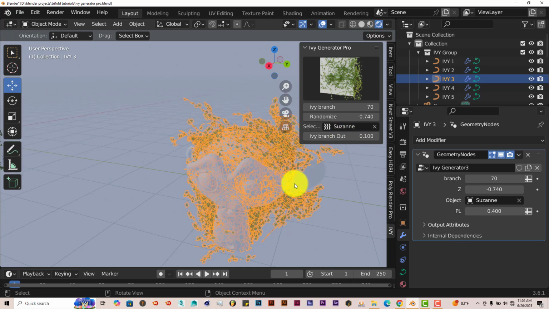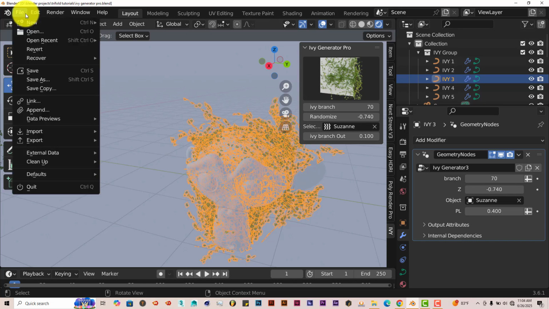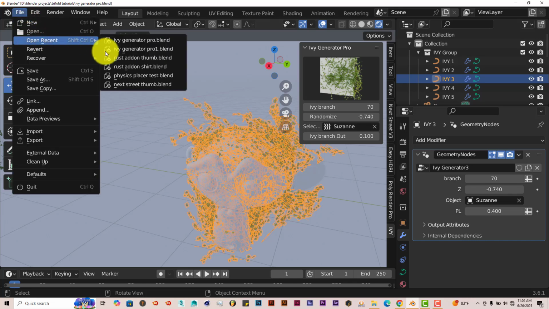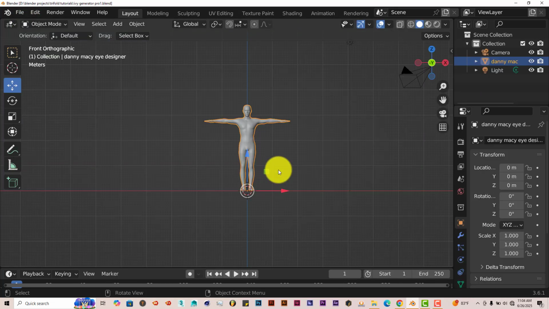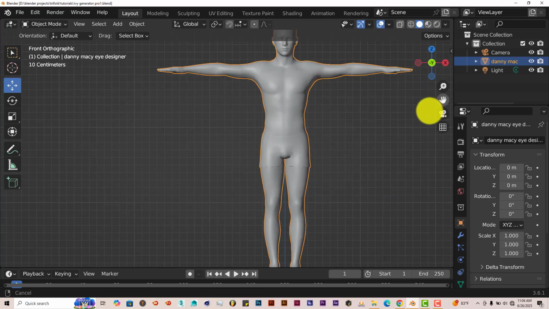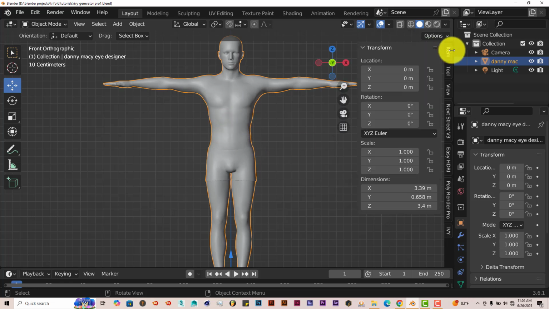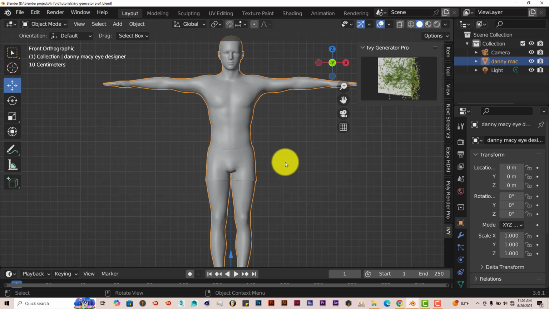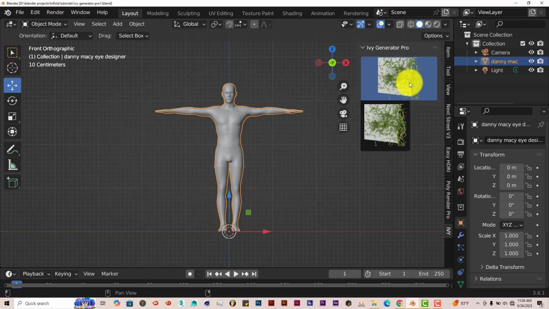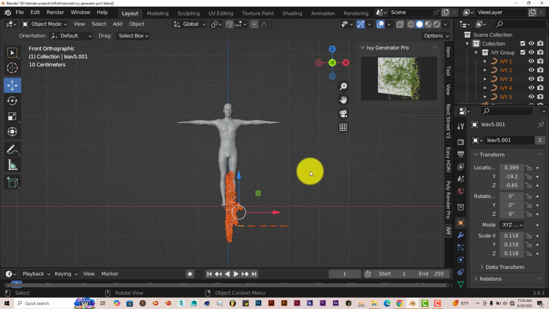Now let me bring in a model that I've not made in Blender. I've already had that set up. Open recent, this one here. Let's not save that. We have a model of a man here, and we're going to see if the Ivy generator works on him. And let's go here, Ivy again. So we're going to click on Ivy, the same process, click on the thumbnail, click on that thumbnail.